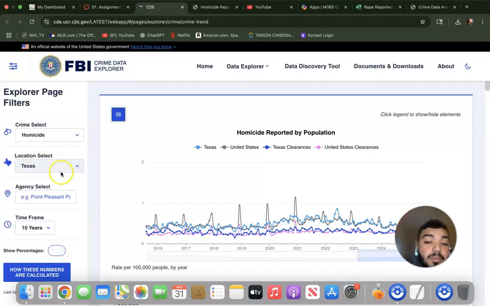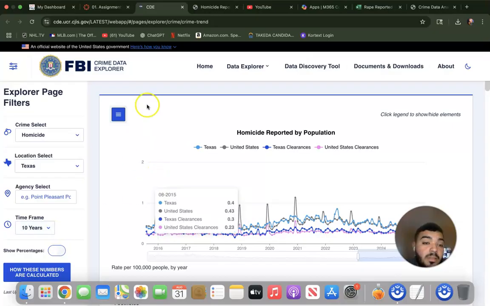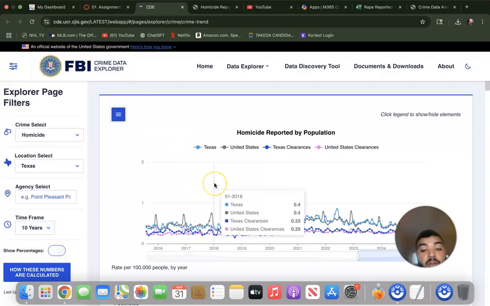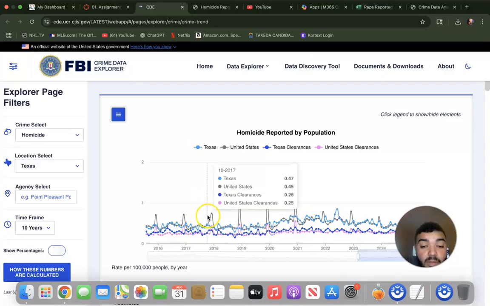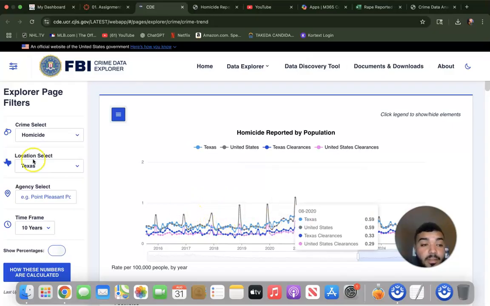Texas as my first state that I've selected. And you can see here that we have homicides. I did put a 10-year time frame for all three states. So here is the data for Texas.